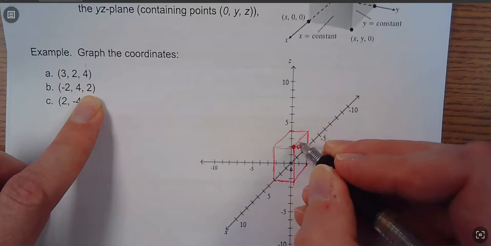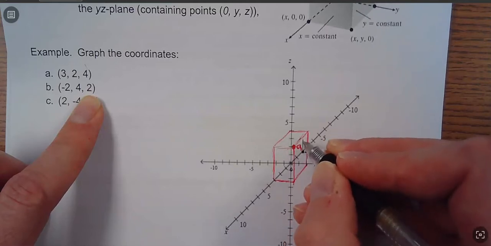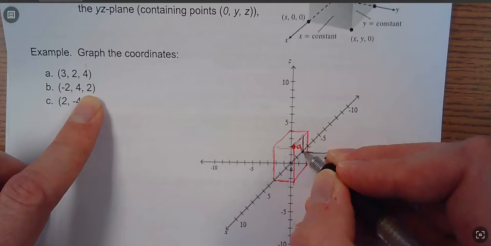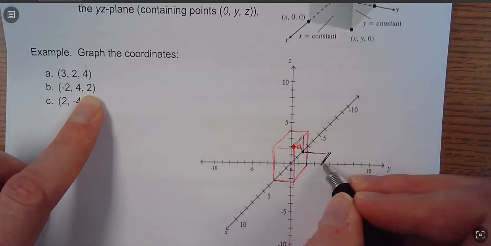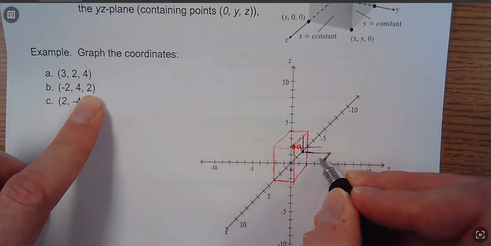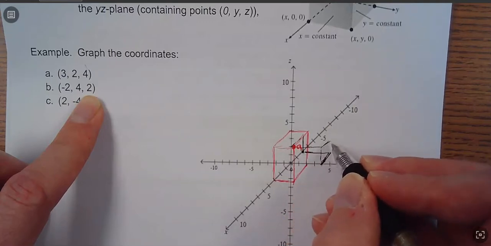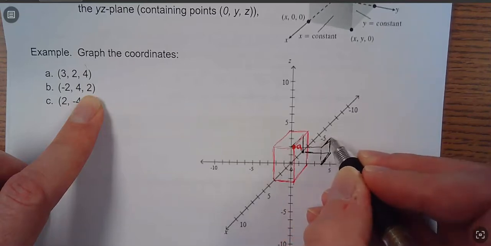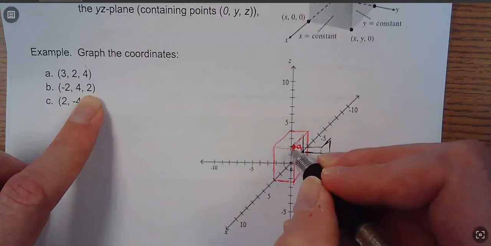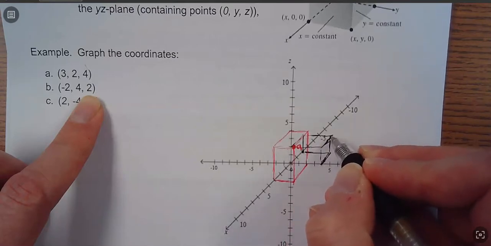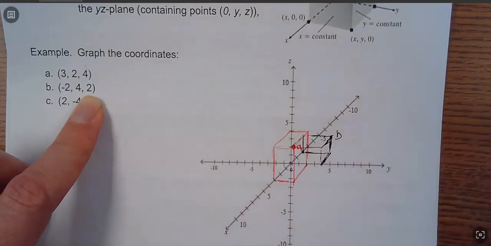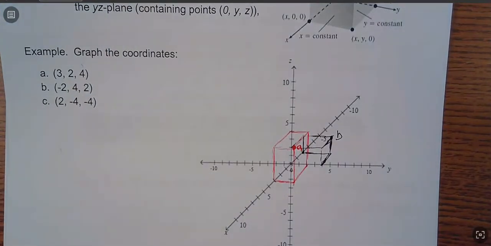Where these meet. Yeah, I'm trying to make a box out of this. Two units, right? 2 units back. So somewhere about right there is where B would be, somewhere in that area. Okay, and then the last one, I'm going to use a pencil for here.